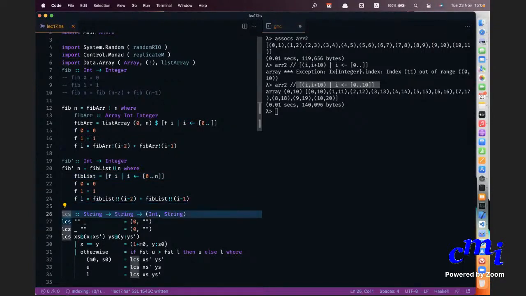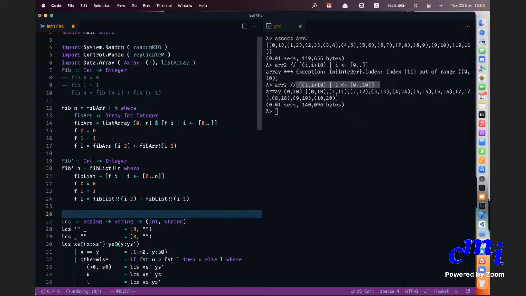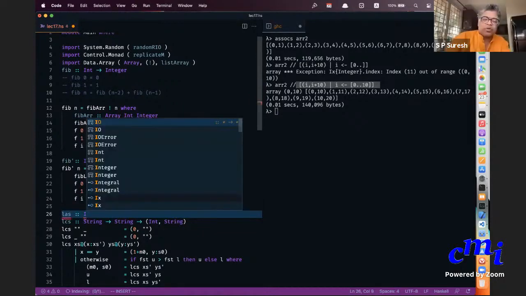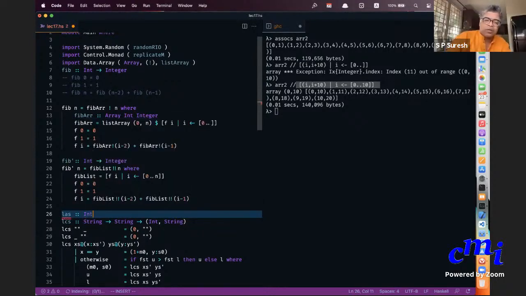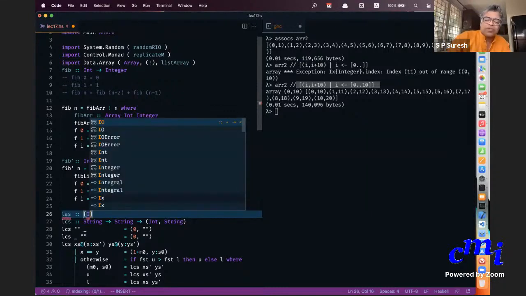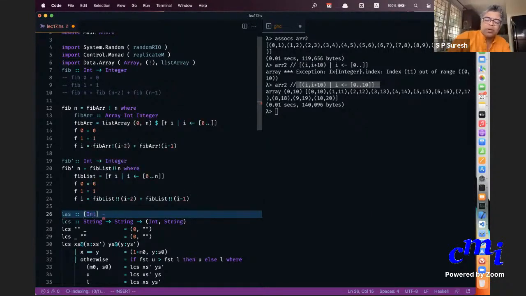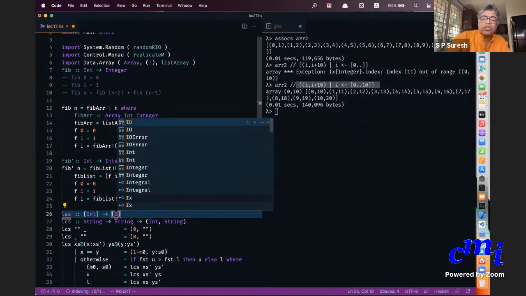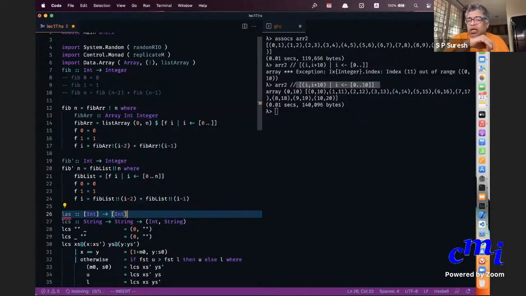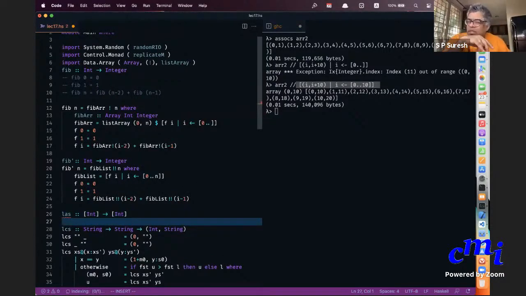So let me just for the moment say int. I am giving you a list of integers and you want me to give back a list of integers. This list of integers is the longest ascending sequence. You know what an ascending sequence is? Yeah, a strictly increasing sequence. I want a longest strictly increasing subsequence. Okay, good. So how do we do this?